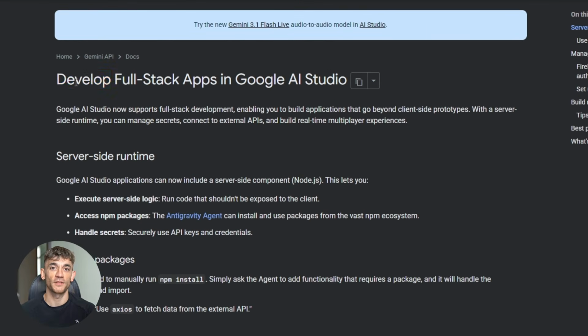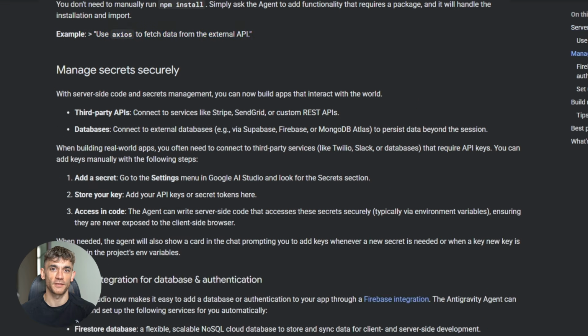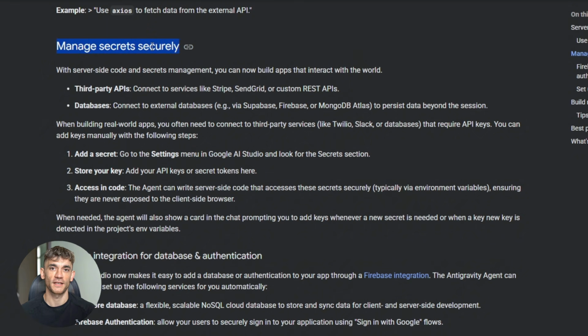Update 3, Secrets Manager and automatic NPM support. It's one a lot of people will overlook, but it's actually really practical. If you've ever tried to connect an app to a third-party service like Google Maps, a payment processor, or an external API, you know the problem. You need to store API keys securely, and in most basic prototyping tools, you just end up hard-coding them into the project, which is a security nightmare. Google AI Studio now has a built-in Secrets Manager.